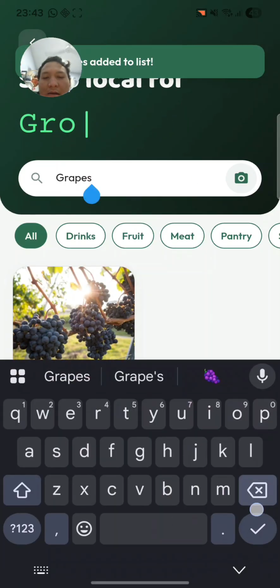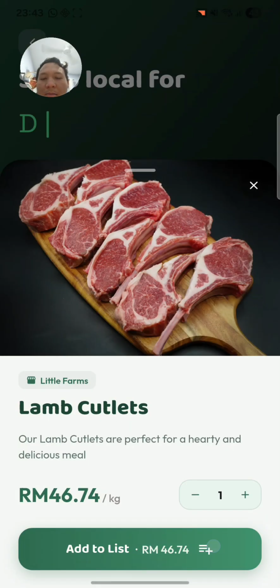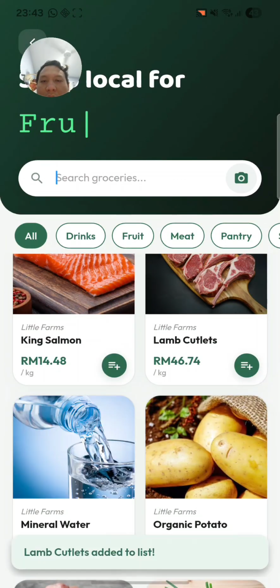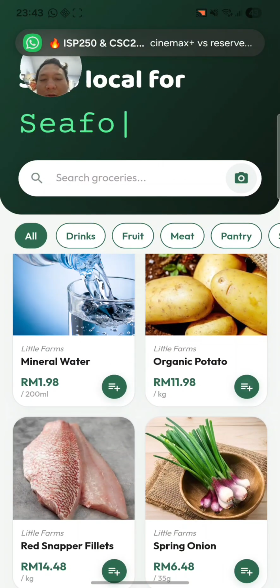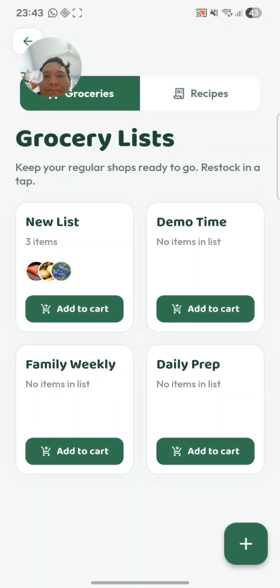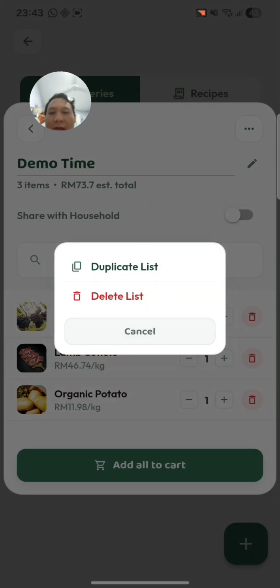And let's see my browse page. We have a camera feature as well. One of the lamb cutlets right here. Like you go to green potato right here, and yeah, let's go back. As you can see, the demo time list has the items, and you can add them to cart instantly, or we can duplicate the list or delete the list.